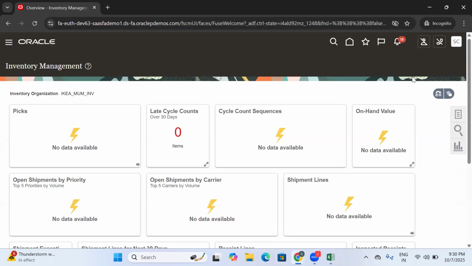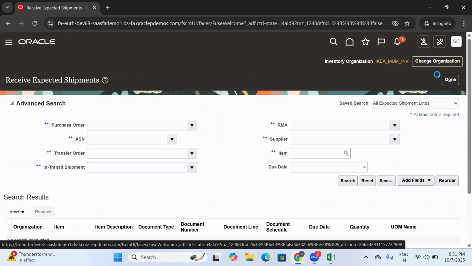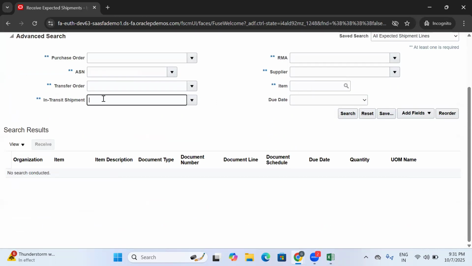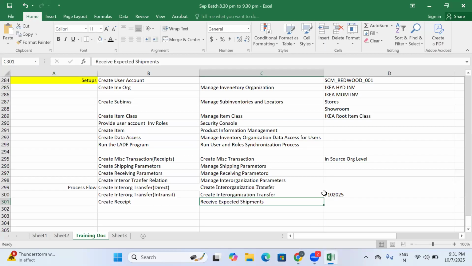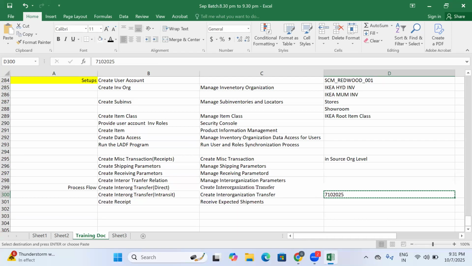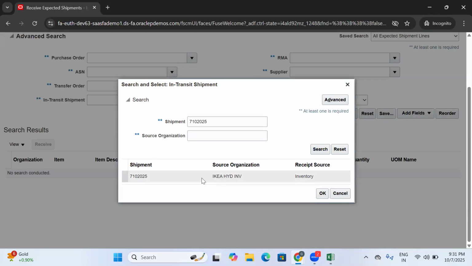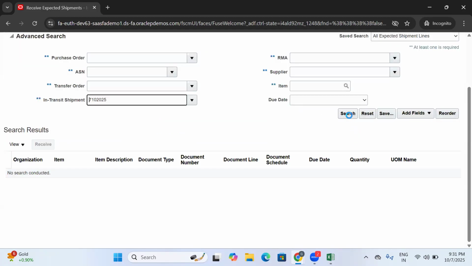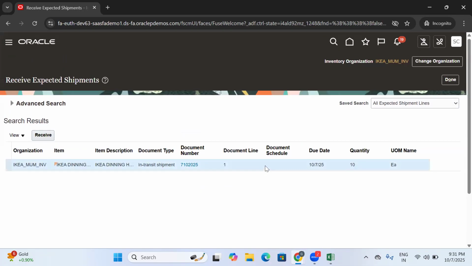Let's perform this task. Click on here. So you can understand better for the next level of transaction. What is our in transit number? We already recorded, right? What is our in transit number? 7. This is the one. Okay. Search. Click on and search. Now you can see 10 quantities waiting in the security point. We call it security point or receiving location.